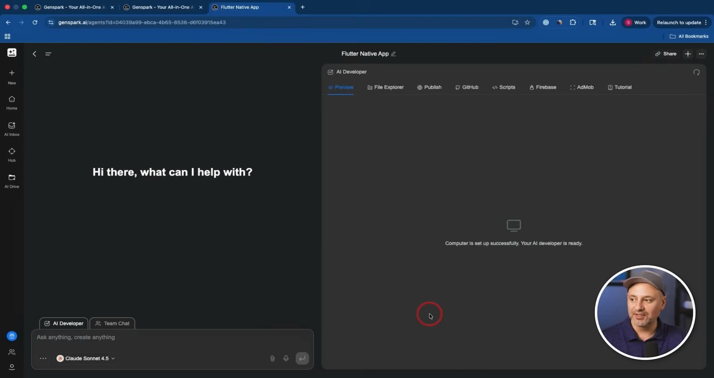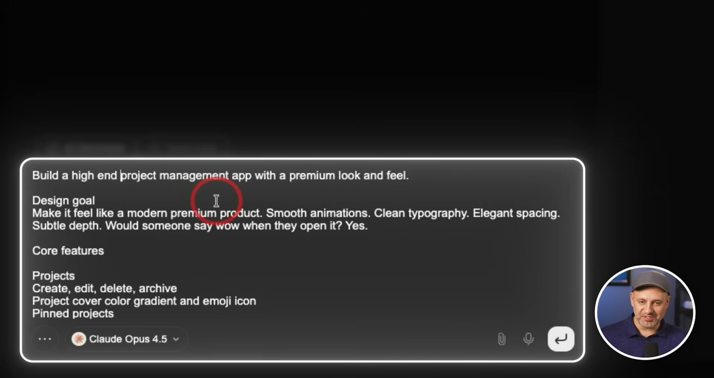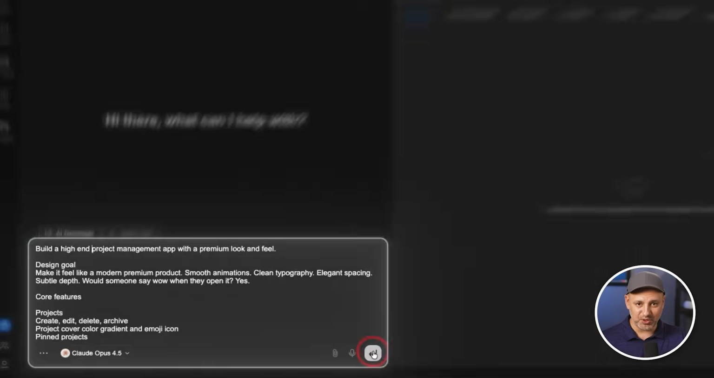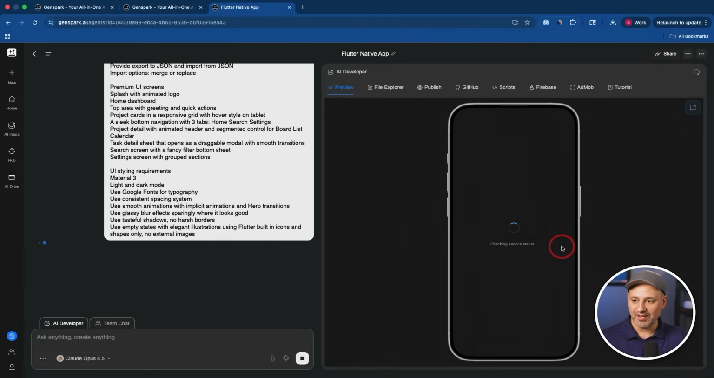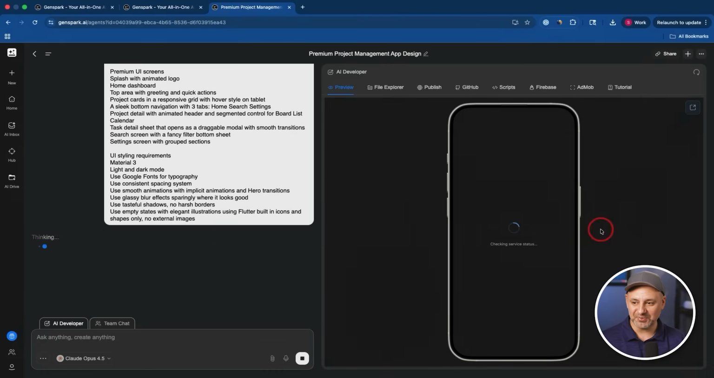I'll start building. Okay, I have a prompt here. I actually used the AI chat here inside of Genspark to come up with this prompt, but it's ultimately to build a high-end looking project management app. And I kind of give it the design and the functions that I'm looking for. I'm gonna send this out, and this will automatically use the very best coding AI model in the background to create this for us. And it's already going to work. I'll let this finish up here and I'll show you the final result.